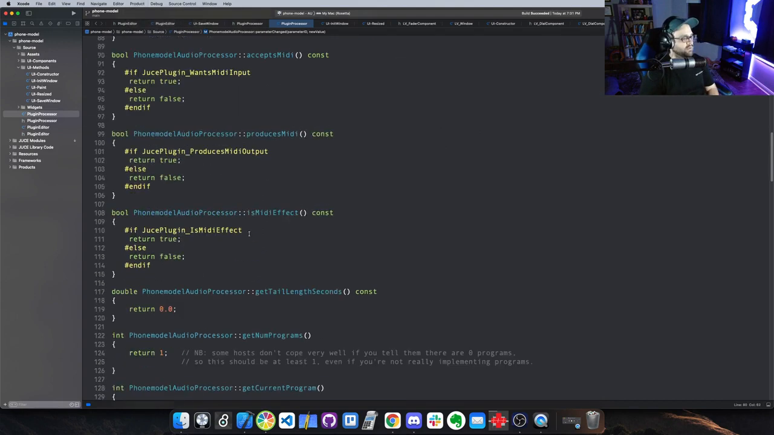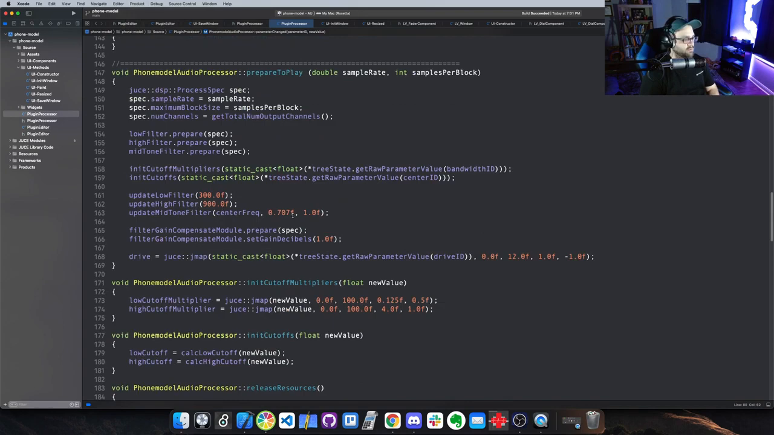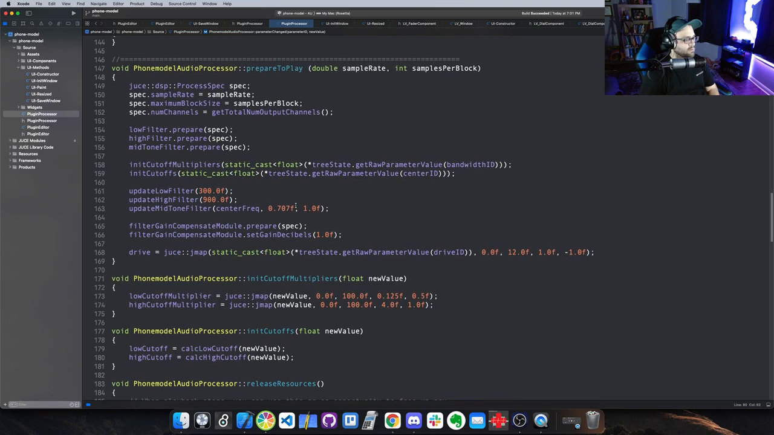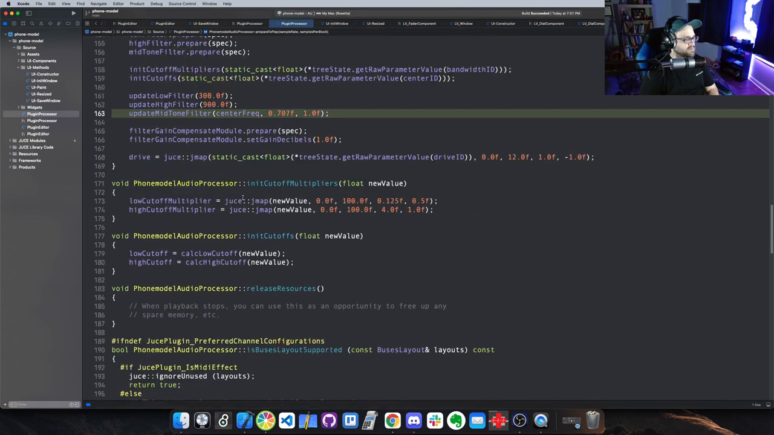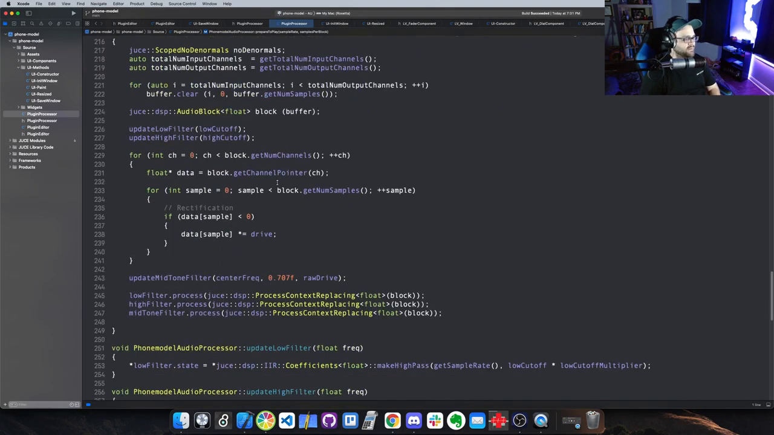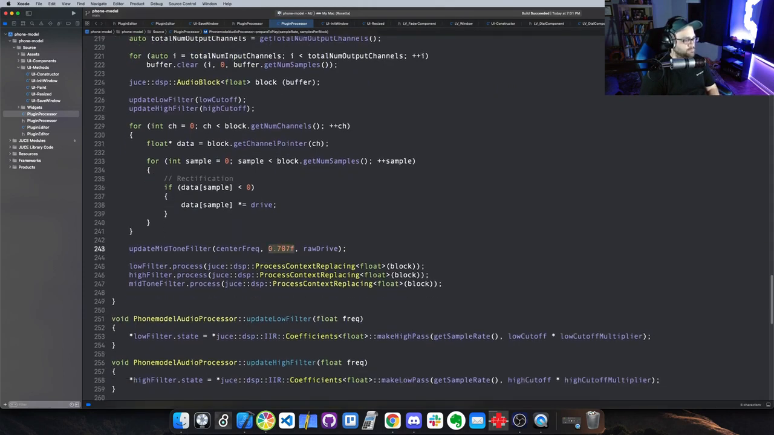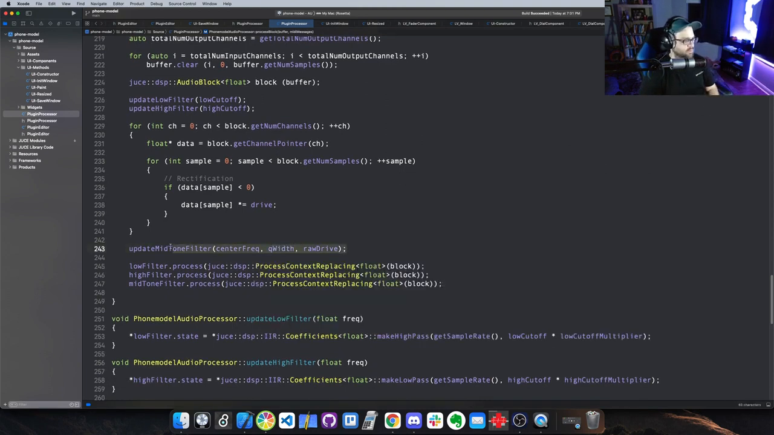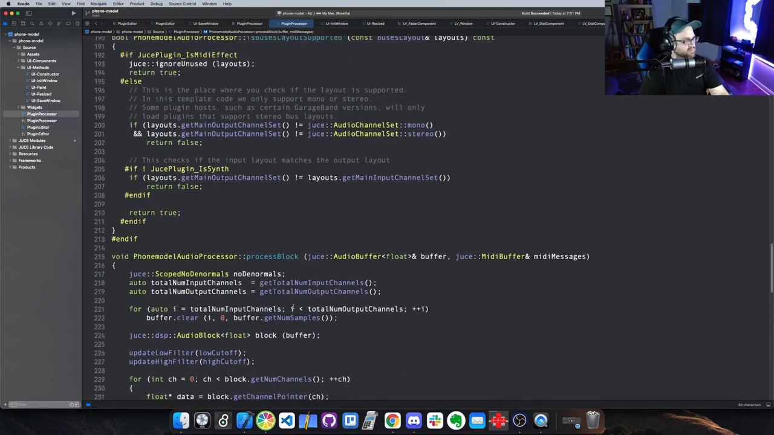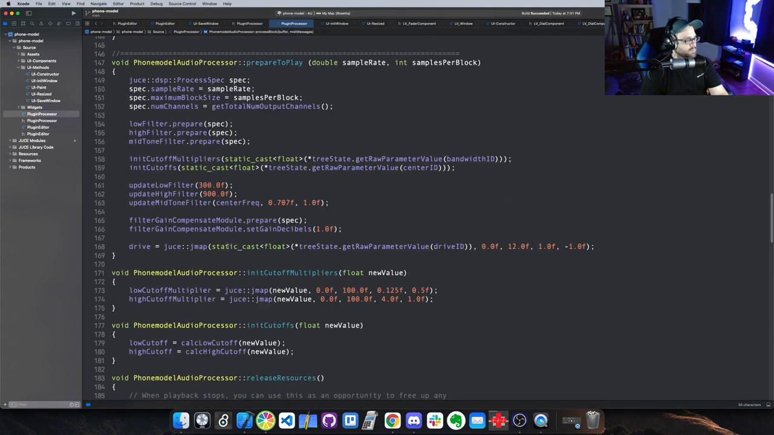Oh, and then in the update, I call, sorry, I got stuck on this. Let's address that in a second. We're gonna say Q width. Oh, and then just copy this. We'll just copy and paste this into the prepare, update mid. And that should work.